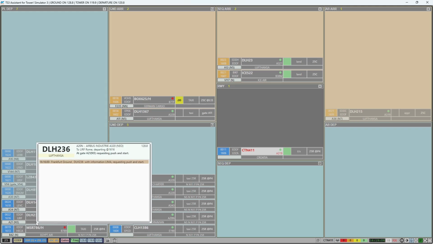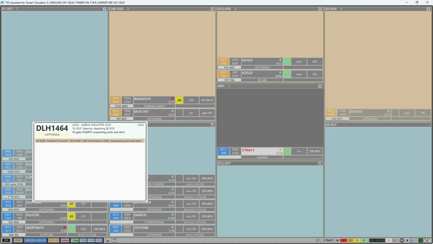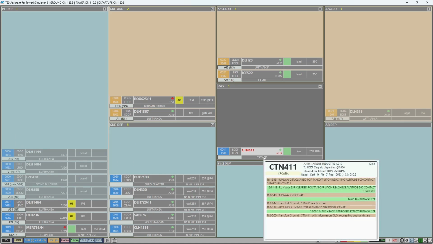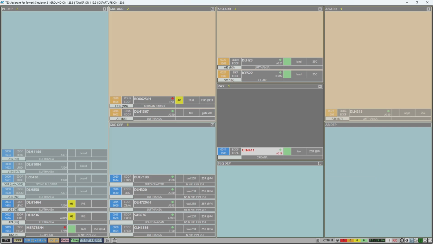But it's at gate A21 at N5, taxiway N5 requesting push and start. This one's at N7. You can see where they're all going. So just a lot of information, and definitely I've enjoyed it a lot.